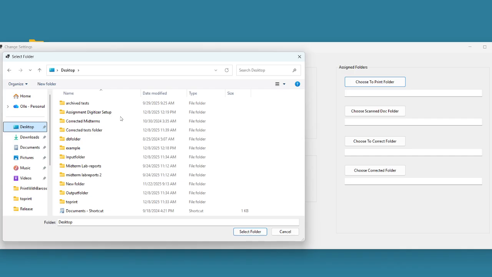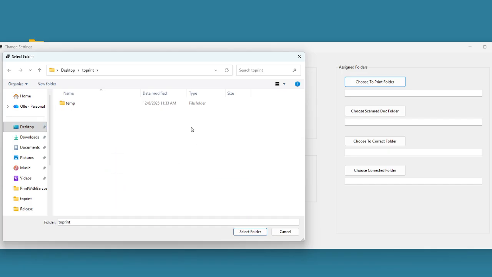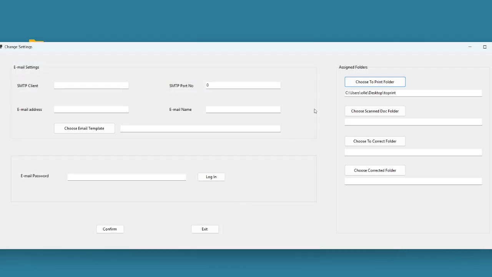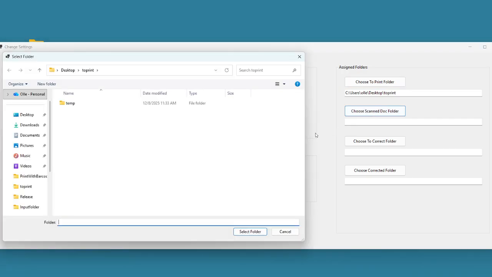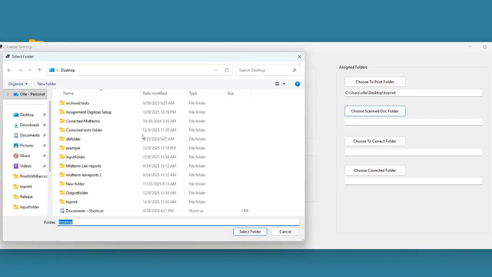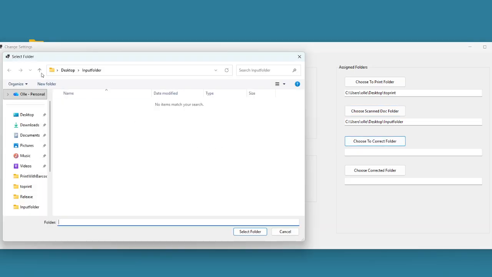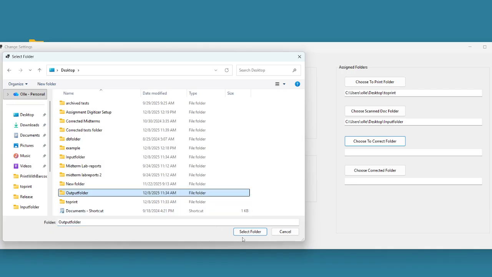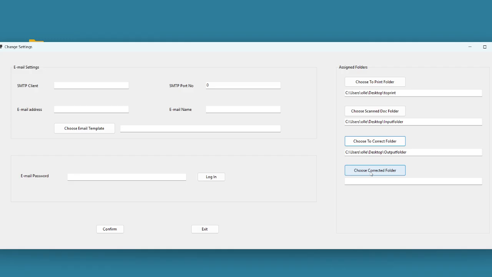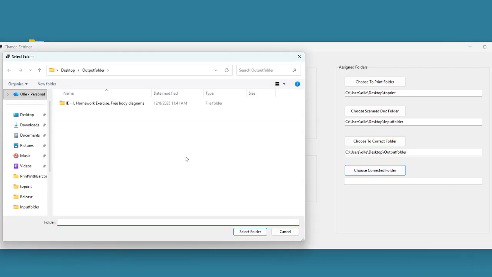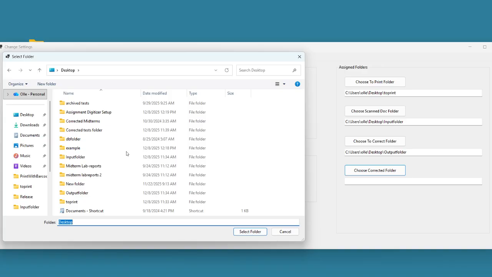So for us now, I have these on my desktop. You can put them wherever you want. First we'll do the to print folder. This scan document folder, I'm calling this my input folder, which is not a great name. To correct folder, I call this my output folder. Again, not great names for folders, but it is what it is. And then we have the corrected tests folder. There.